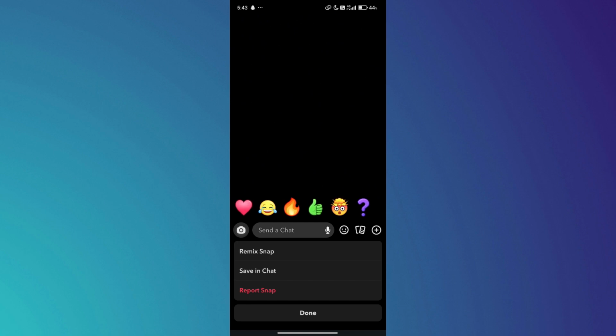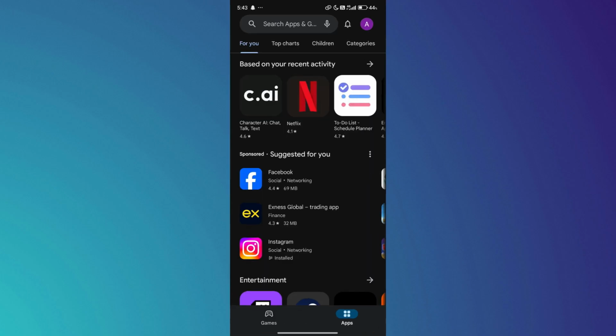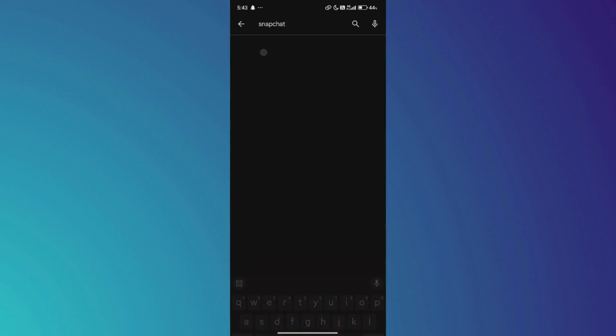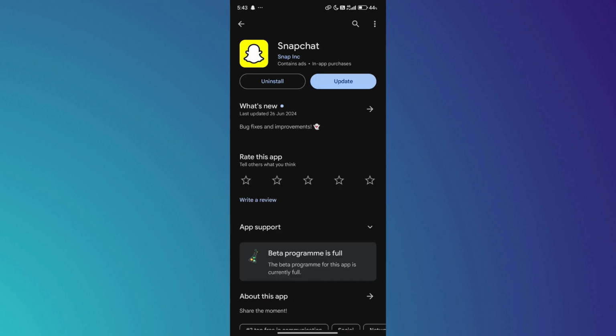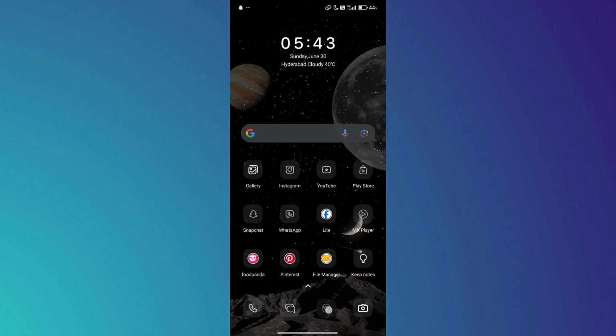However, if you can't see this feature, then you will need to get an older version of the Snapchat app. As you can see, I'm in the Play Store and my Snapchat app is not updated. If I update it, the remix feature will be removed.